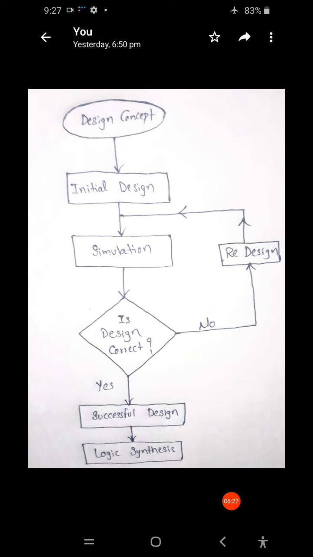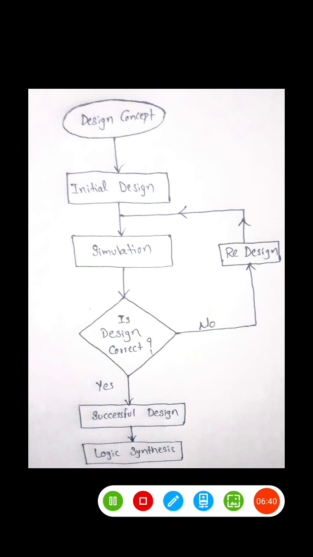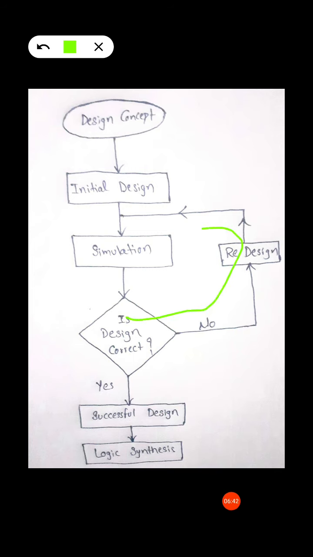Next, if the design is correct, then that is a successful design. If the design is not correct, then we have to redesign it, and again do the simulation, which is also called verification. This entire circle, whatever you have drawn, will be repeated until we achieve the correct design. If the design is correct, then that is a successful design.